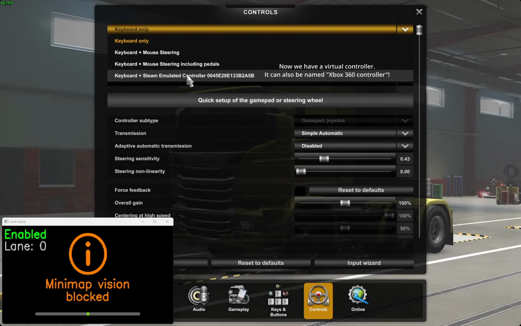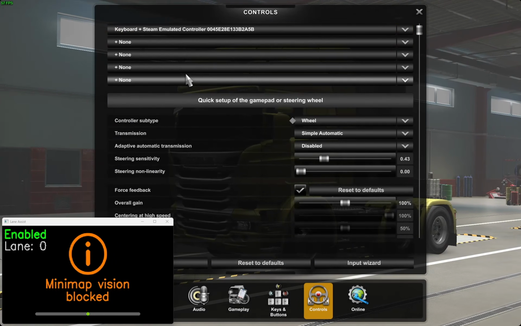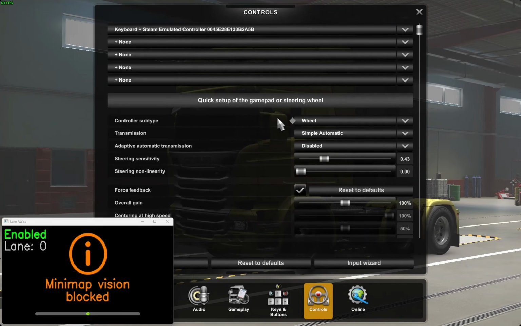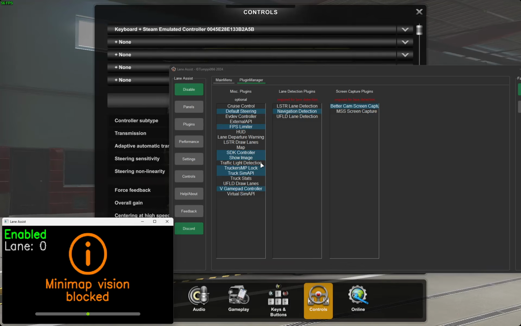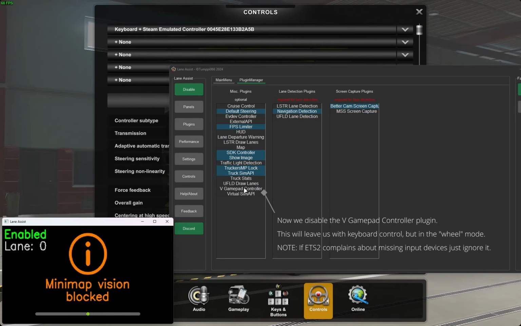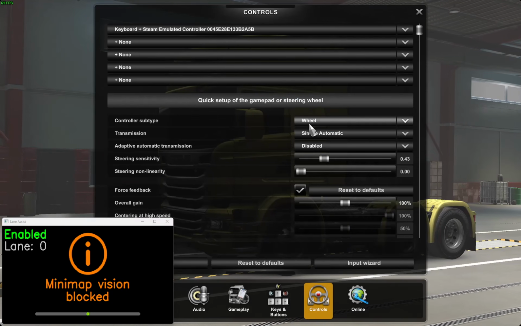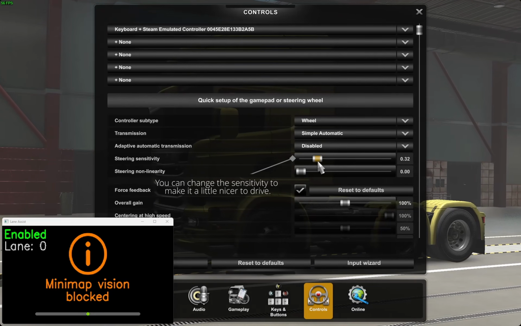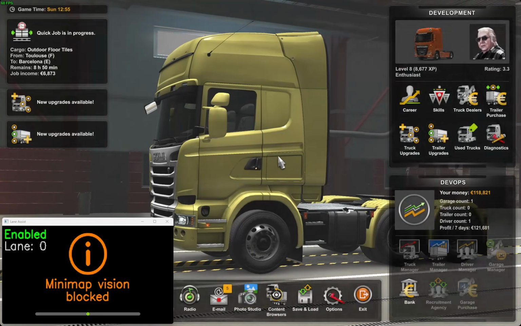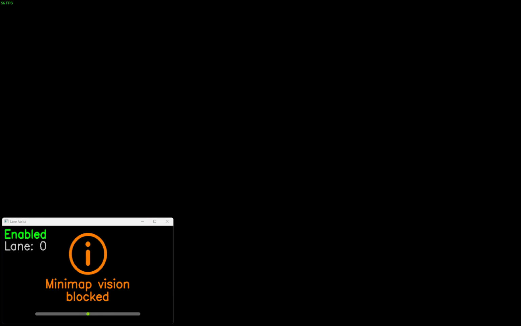Now we can head back to the game, select the new controller that was just added to the list, then set the subtype to wheel and lower the sensitivity for more comfortable driving. Now open the app again and disable V-Gamepad. The game might warn about input devices not being found, just ignore this. If you fail to ignore it, then you have to enable V-Gamepad again as the game will reset the controllers.